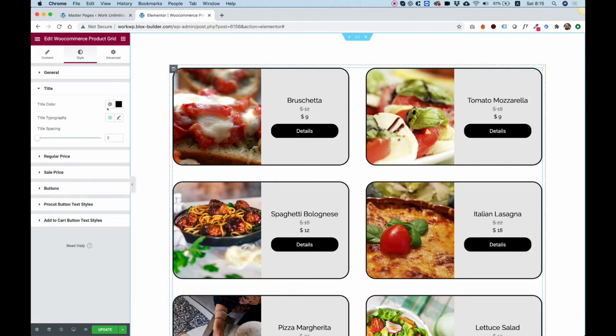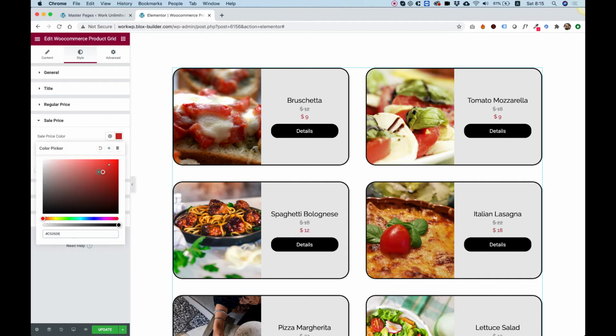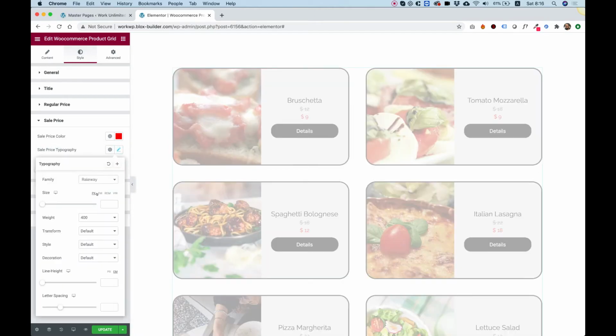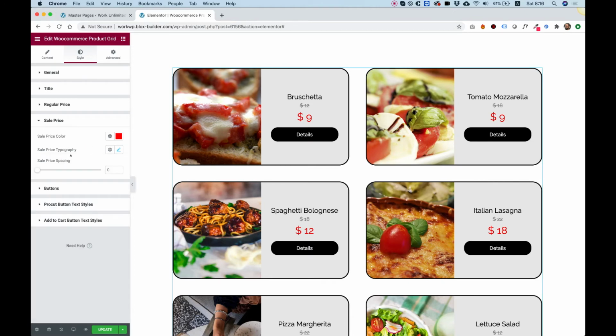For the title, you can change the title color, title typography, and spacing if you want. You have the same settings for the price and the sale price. So for example, if you want the sale price to be more prominent, you can jump over here, change this maybe to a bigger font size, just like that, and play around with the style depending on your website design. Of course, everything has an option to space it out.